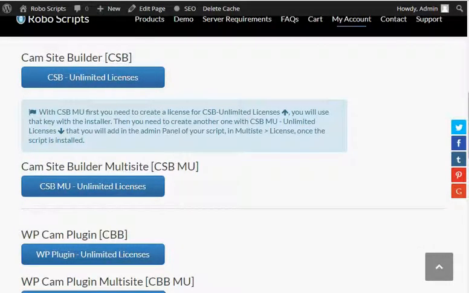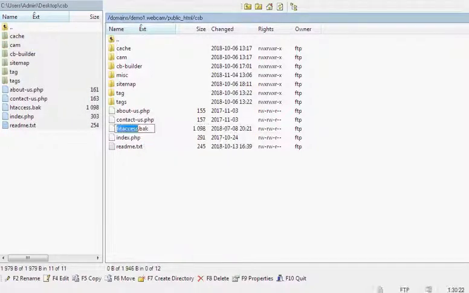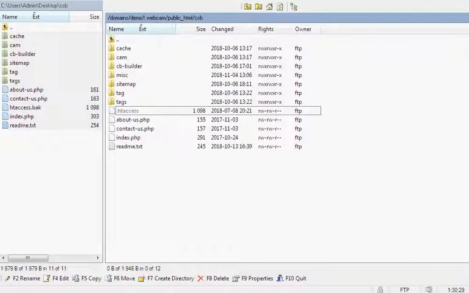Once you've downloaded your script, you're going to unzip it, select everything, and upload all files and folders to the root of your domain using your favorite FTP client or file manager from your server panel. First thing you're going to do once it's all uploaded is rename the .htaccess file. Remove .back, and don't forget to put a dot in front of the file name.